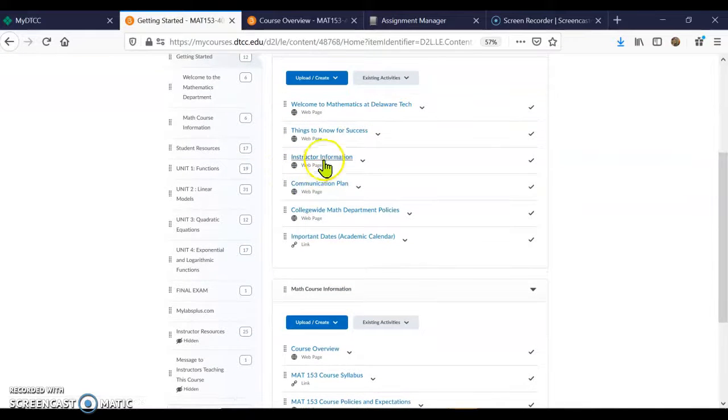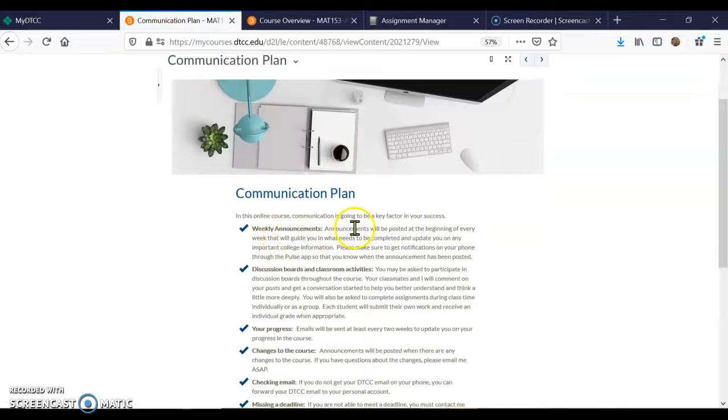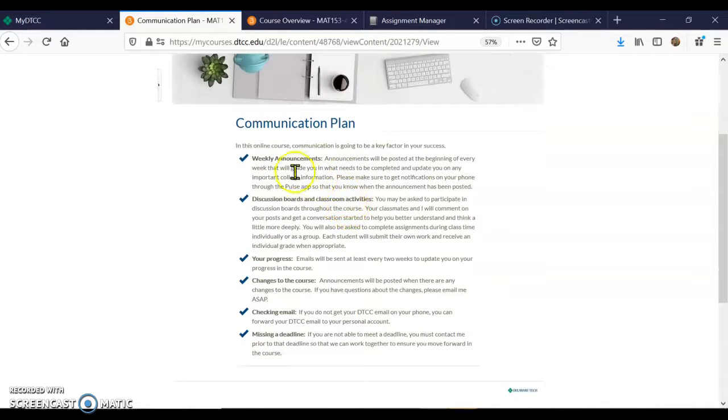Let's see. So we've got a communication plan. It's nice to look over. Just outlines the methods of communication. We'll do those weekly announcements. Again, we'll see the due dates. Discussion boards. I'll probably have a discussion board open just as a means for you all to share ideas with one another. I don't anticipate having an assignment tied to the discussion boards.